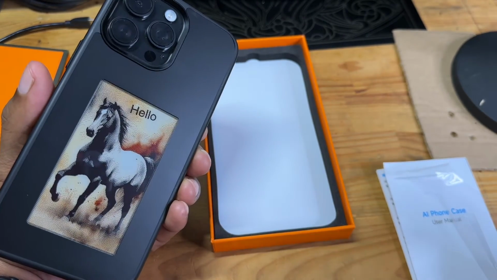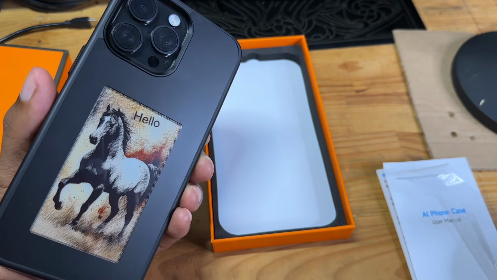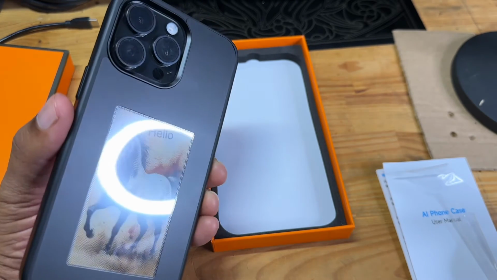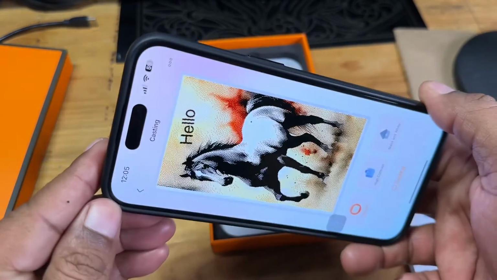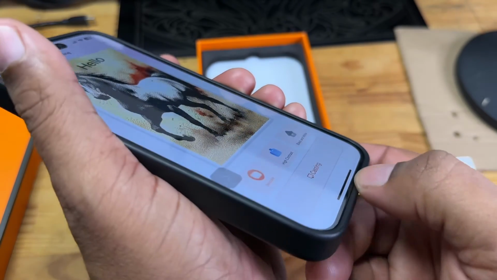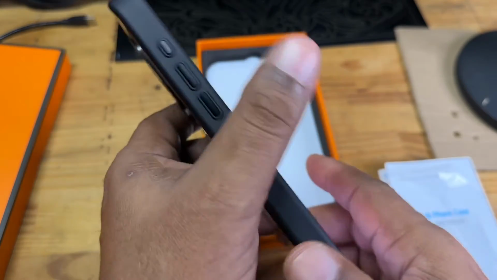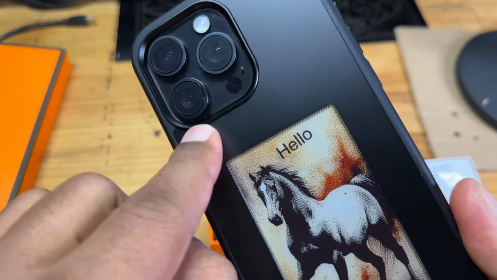So if you're looking for a unique case for your iPhone 15 Pro Max, or whichever iPhone or whichever Android phone that you might be interested in, definitely take a look at this case. Really nice design, guys, on the case as well. It has a nice lip all the way around to protect your screen. You also have a similar lip all the way around to protect your cameras.